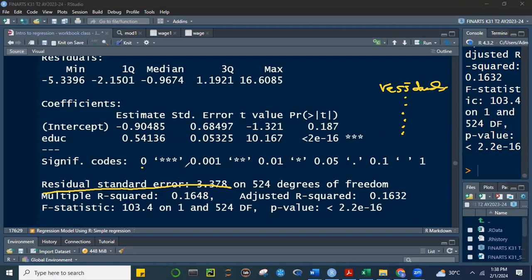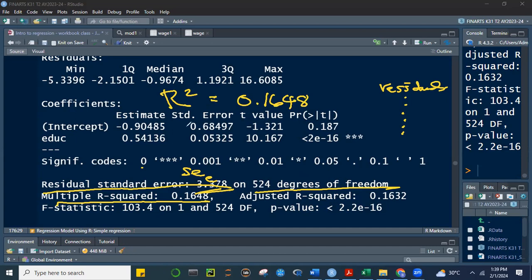All right, and here the standard error of your residuals, class, is 3.378. The higher the standard error, of course, the worse your model is. We'll discuss this in greater detail later on. We have 524 degrees of freedom. Okay, we'll get back to this again later. And then we have here the multiple R squared, and our R squared is 0.1648. All right, what does that mean, class?